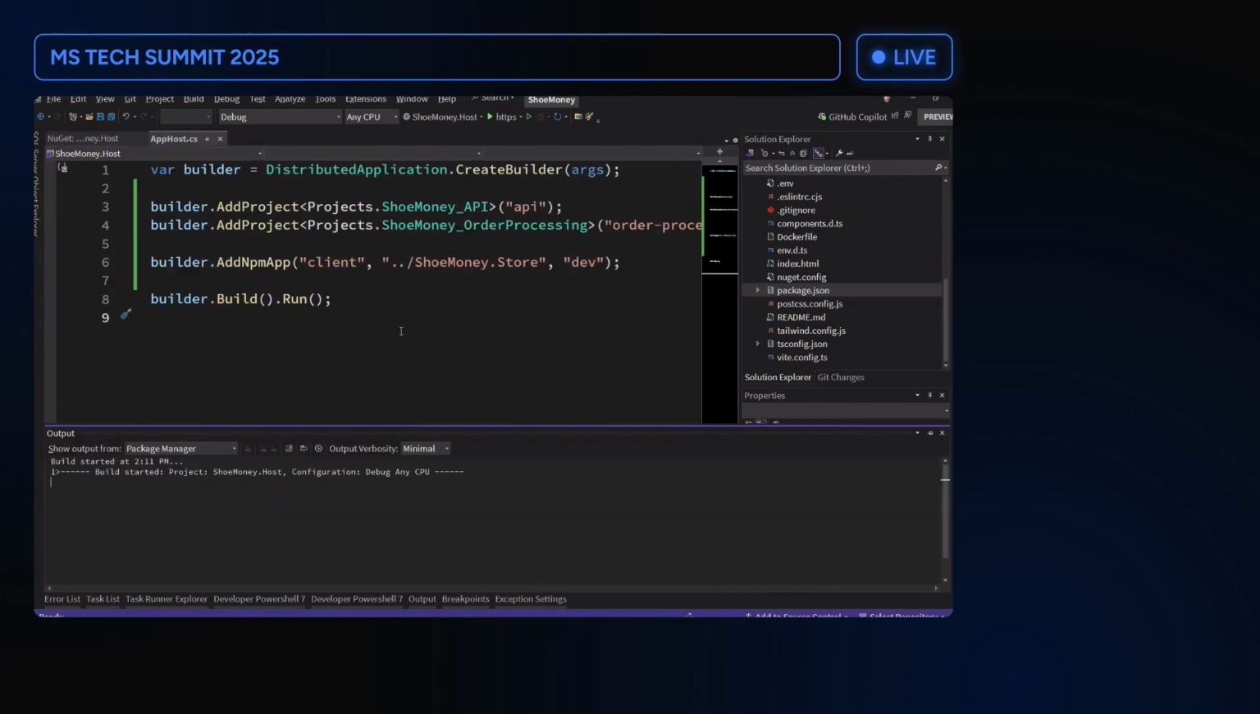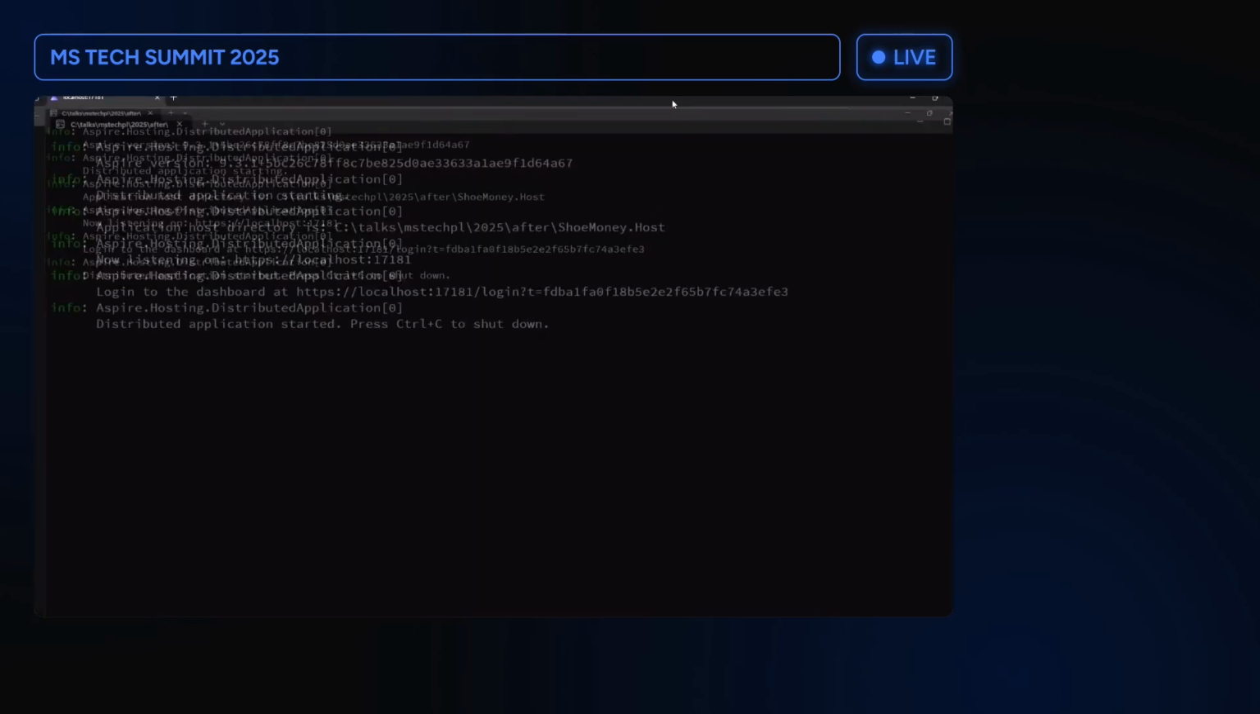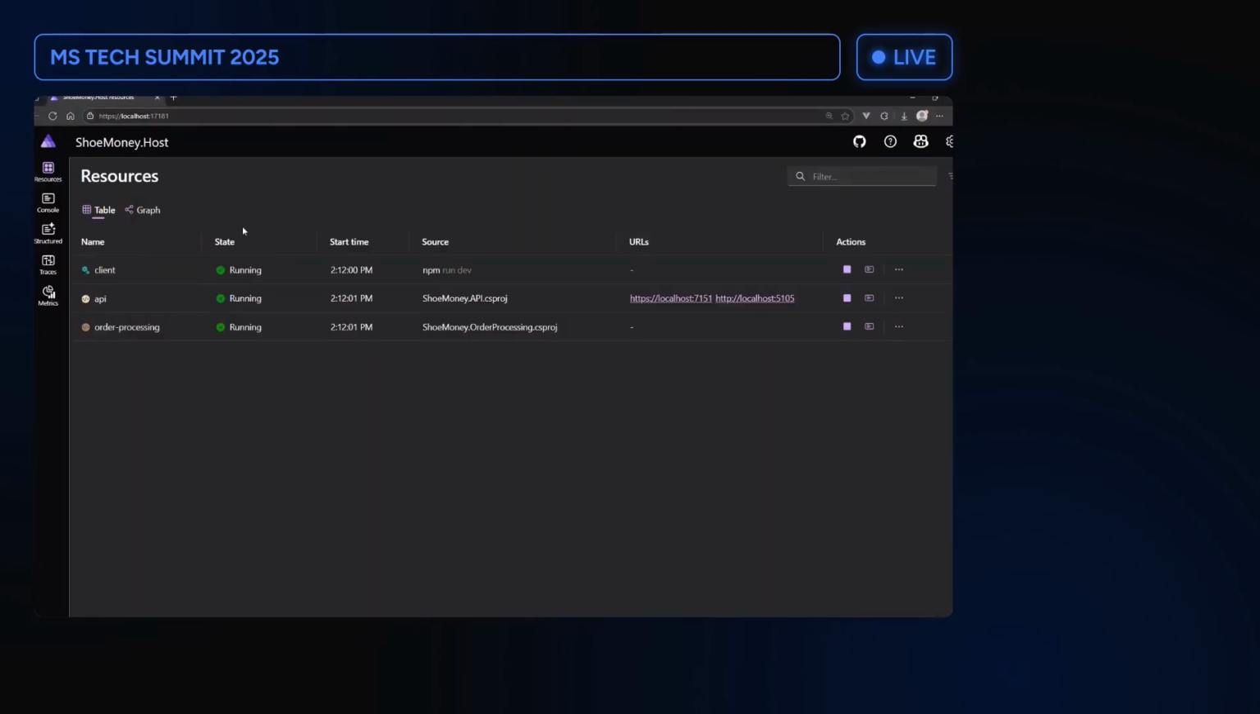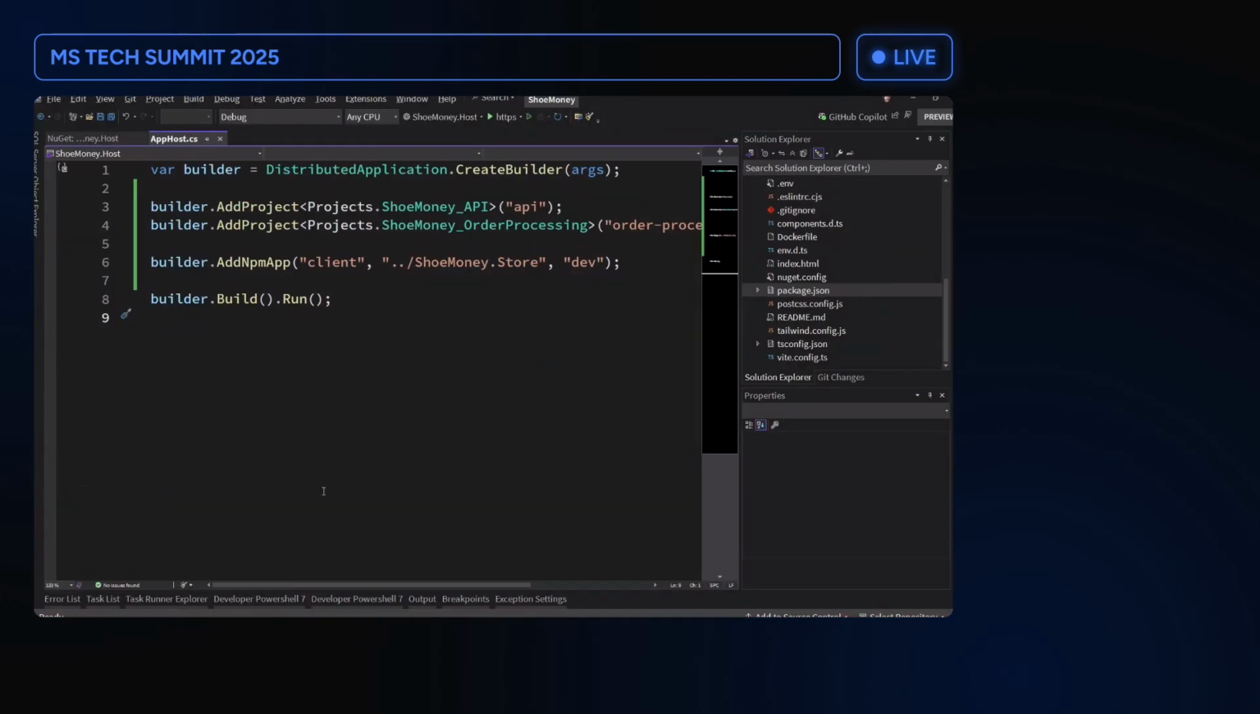And with all of that, now we have all three running, but the client doesn't have a URL. Well, we know it has a URL. We just haven't told it to expose it. Just to be clear, we can see that the console log is actually running. The npm project is actually running, which is all good.